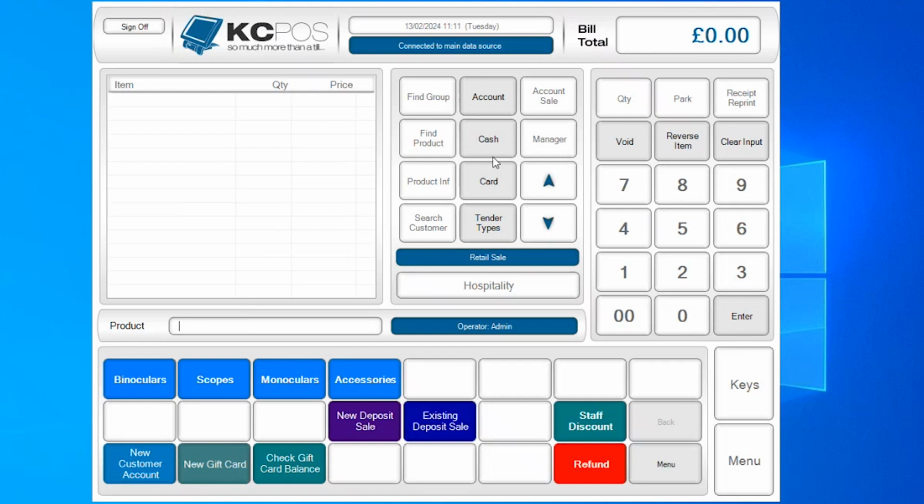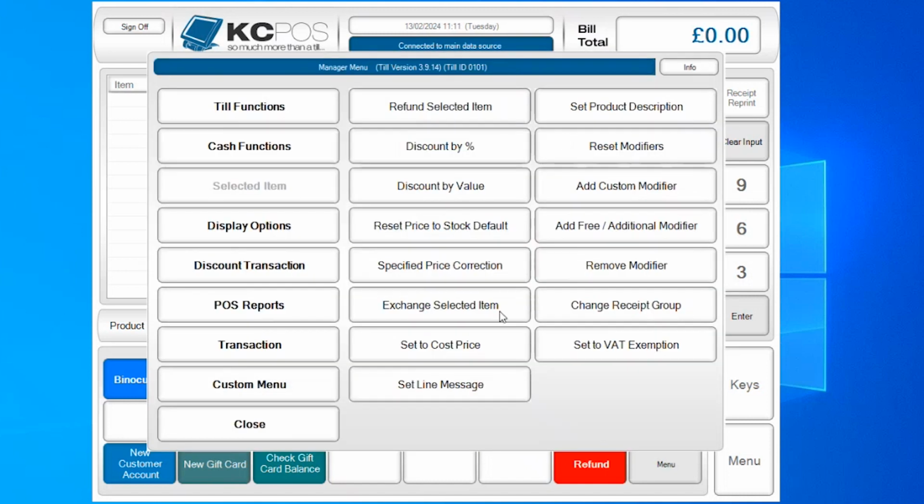Just on the cards, we do integrate with various chip and pin providers, which we can put you in touch with. Dojo seem to be taking the market by storm at the moment, but we also integrate with Verifone and Apeo as well. We then have our managers menu, which I will delve into a little bit more as we run through the demonstration, but this is for more detailed things that you might need to do.